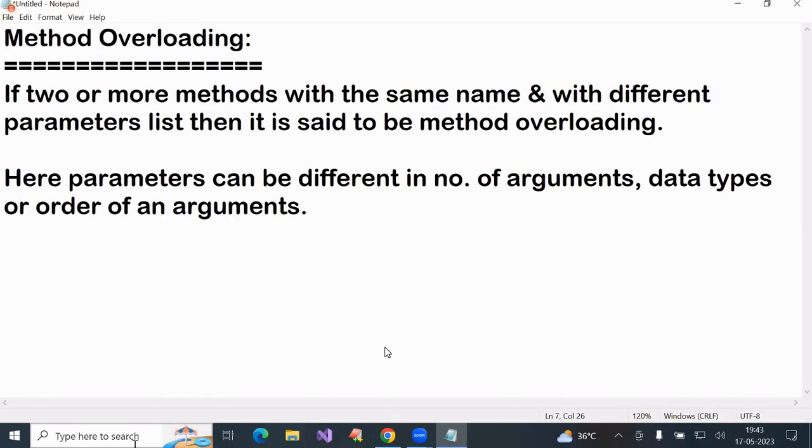If two or more methods with the same name and with a different parameters list, then it is said to be method overloading. Here, parameters can be different in number of arguments, data types, or order of arguments.